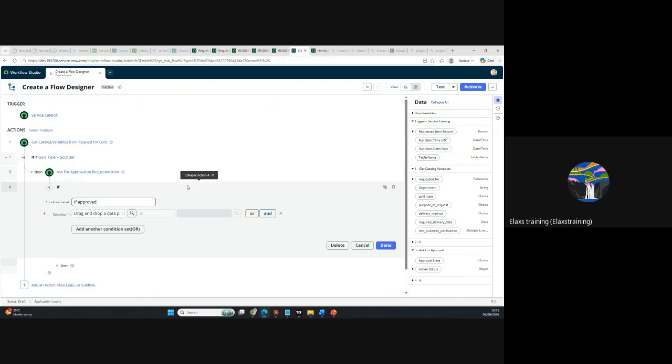If approved, this is where I told you we are still going to use the status. So what we're using now is the status. If it's approved, which information? Where would you get that information from? It is here, the status.